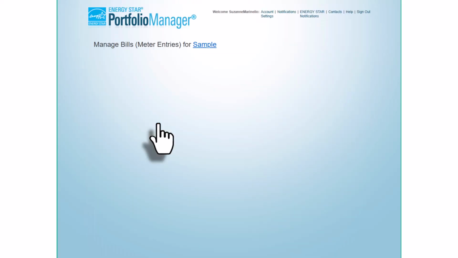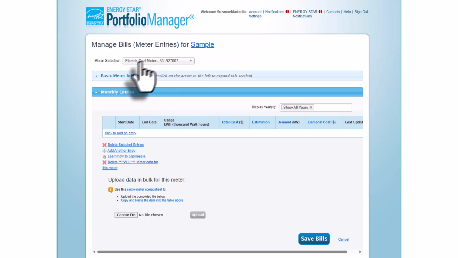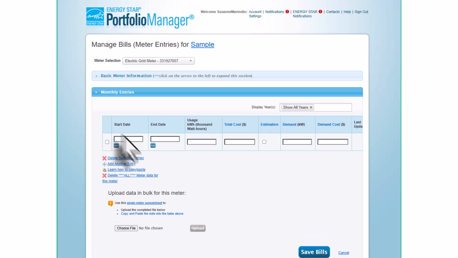So now we need to enter our bills for our meters. So let's click on Enter Your Bills. And this is our electric meter, monthly entries. So we'll click here to add an entry, and we're going to start with January 2025. So January 1st, 2025. So that's our first month of bills. And you're going to enter the kilowatt hours, the cost for kilowatt hours, the demand, and the demand cost. And that is from assignment 1A.